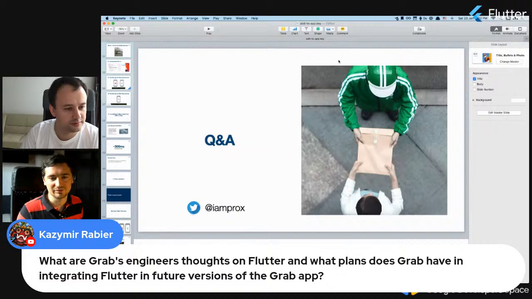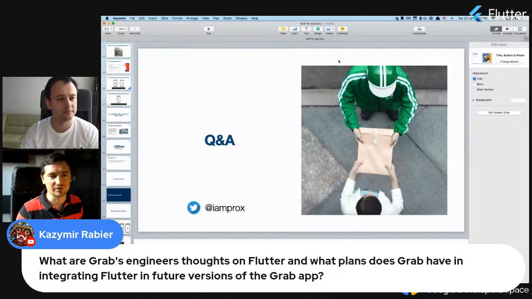Integrating Flutter into future versions of the Grab app. Again, it's already integrated. We gradually add new features. More and more teams start running new screens in Flutter.